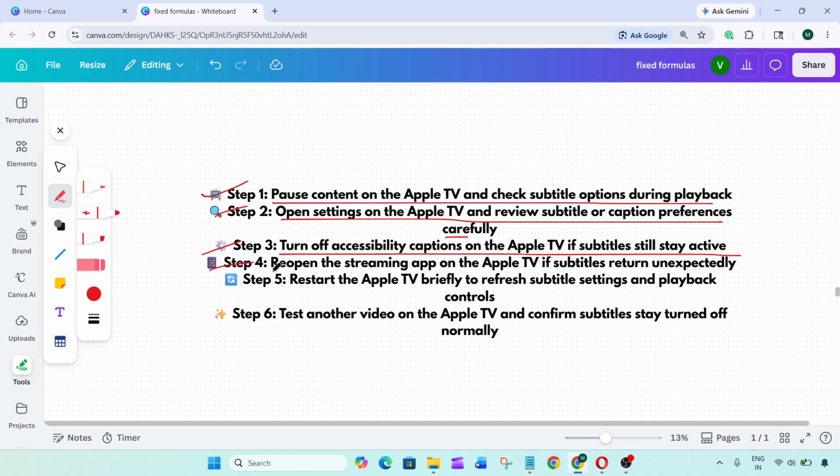Step 4. Reopen the streaming app on the Apple TV if subtitles return unexpectedly. Step 5. Restart the Apple TV briefly to refresh subtitle settings and playback controls. Step 6. Test another video on the Apple TV and confirm subtitles stay turned off normally.